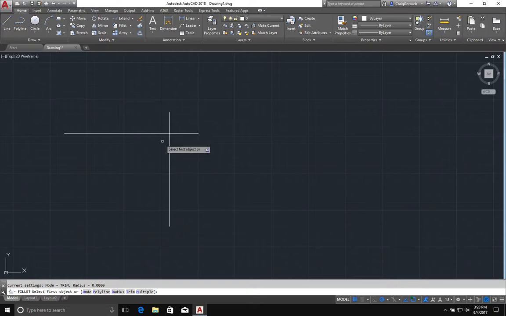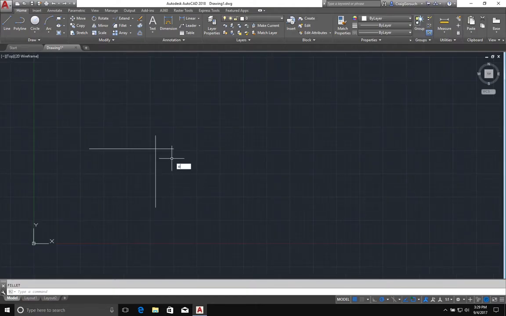And when you come to a corner like this and you want to fillet the corner, you always click on the side of the line you wish to keep. So I'm just going to select that side of the line, and I'm going to select that side of the line. You can see I now have a nice, clean corner. We use the fillet command quite a lot when dealing with cleaning up walls.